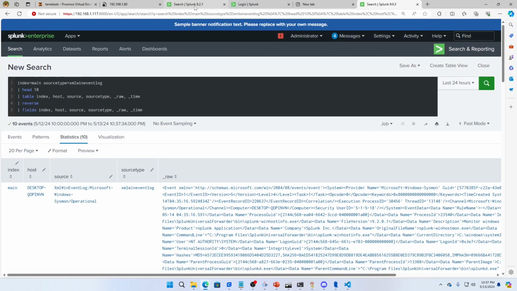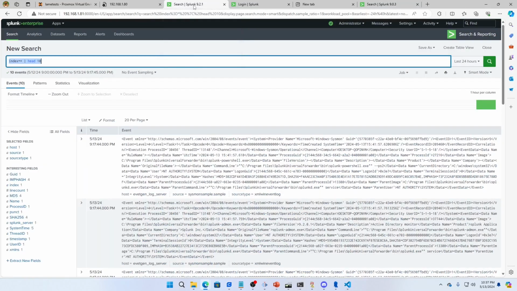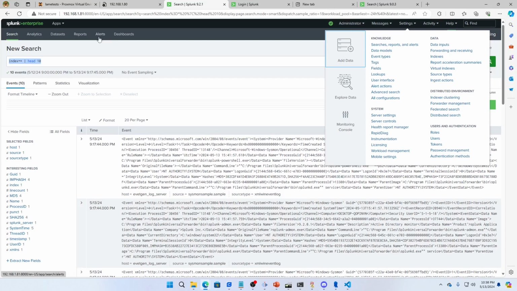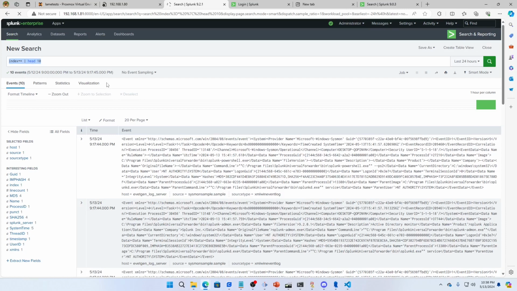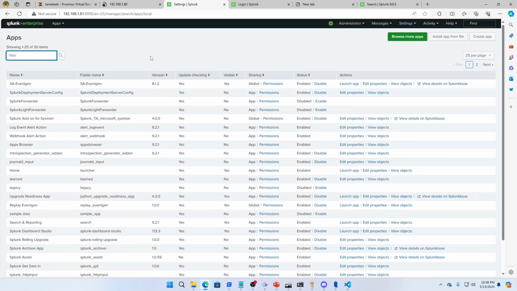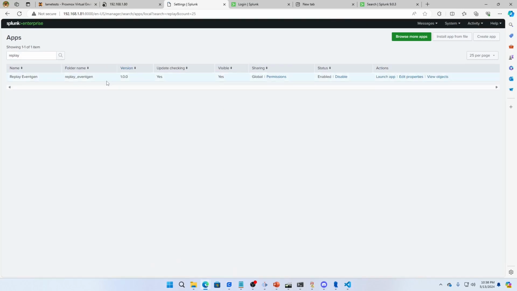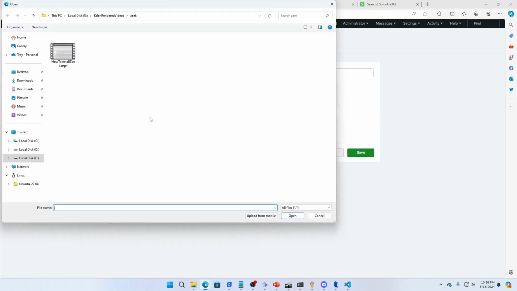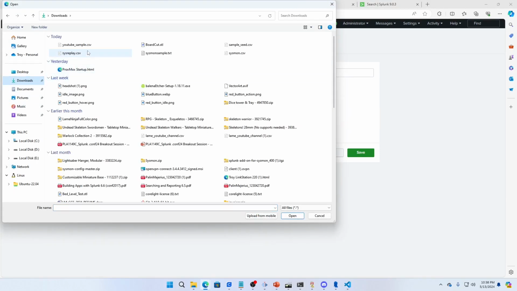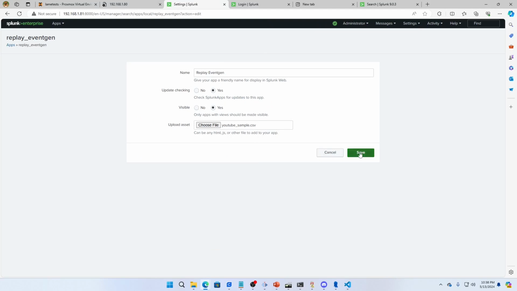Now I'm going to jump over to my instance where I'm actually trying to build this Eventgen, and we're going to go to settings, and I have an app. I've already built the app, and I've called it Replay Eventgen. I can come in here, edit properties, and dump that CSV file in. Easiest way to do it, just grab that there. There's my YouTube sample, and I'm going to save it.